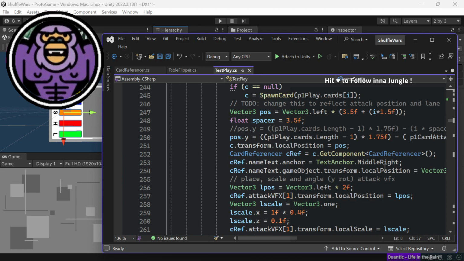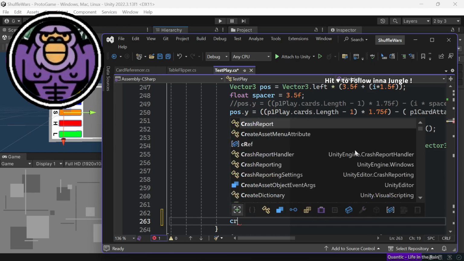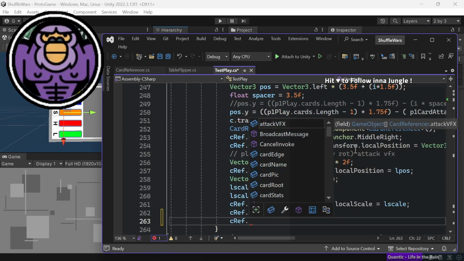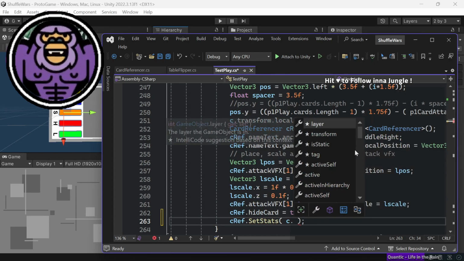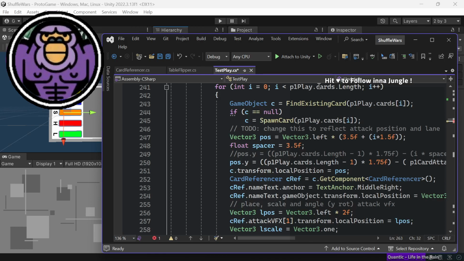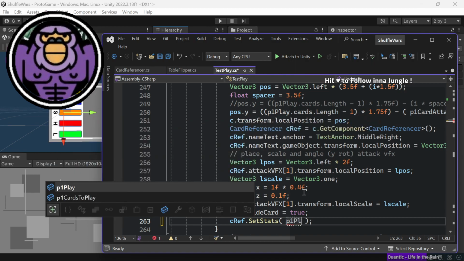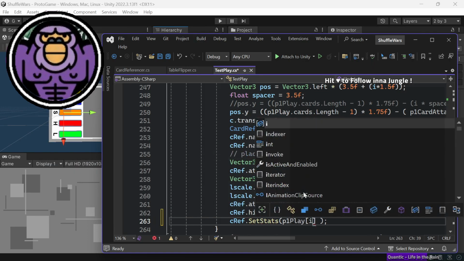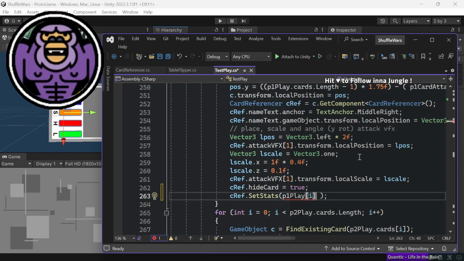No, it's not. However, I think I have all the data right here. First of all, cref is the script I was just playing with, and it does have set stats. This does. Okay. So this card I now have its power and everything set because I have access to this. Is that true? Ah, I meant P1 play cards. Okay, so P1 play, and it's I. Is that where I'm at? Yes. Right. Cool. So this is a card.